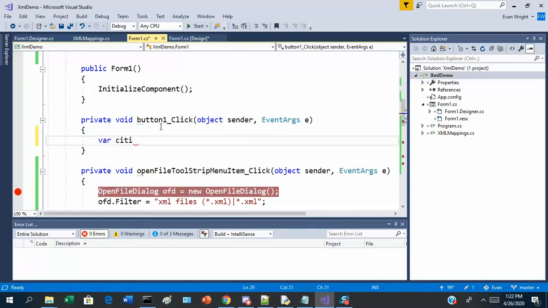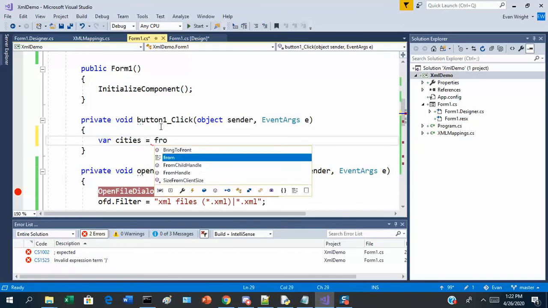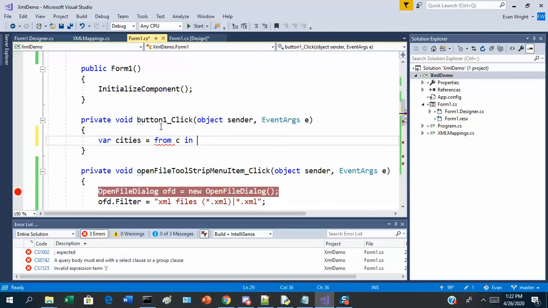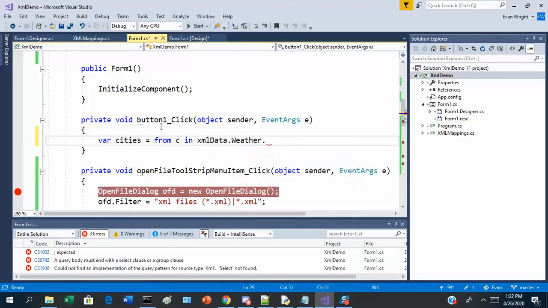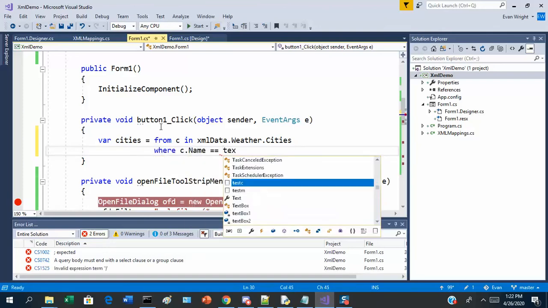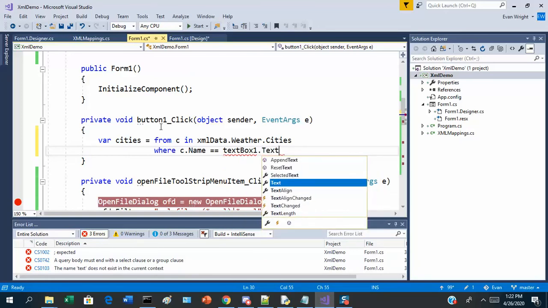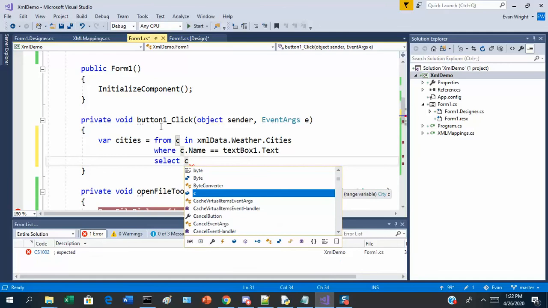So my result set is going to be called cities, and then I'll do a LINQ query on my XML data. And remember, the from clause comes first. From, I'll call it C in, and what am I selecting from? The XML data's weather's cities. And what am I filtering on? Where the name of the city matches whatever is in that text box. So where a city's name is equal to text box 1's text property. Select C.